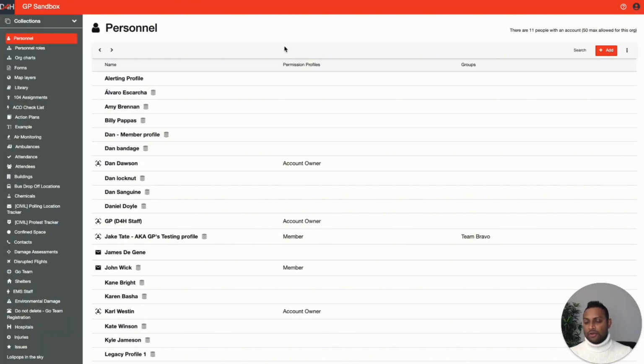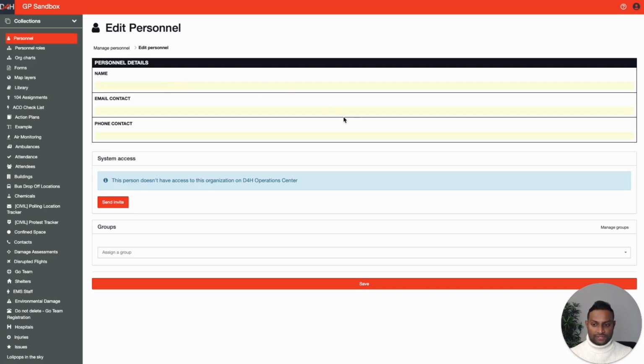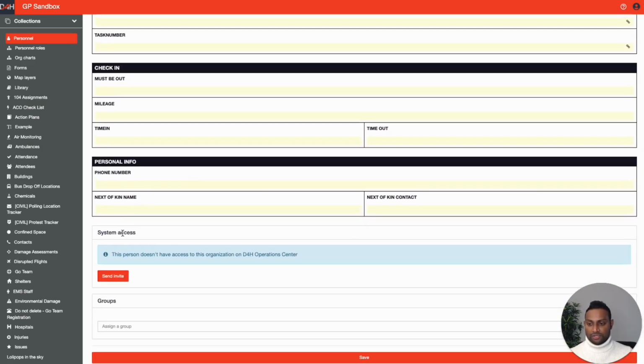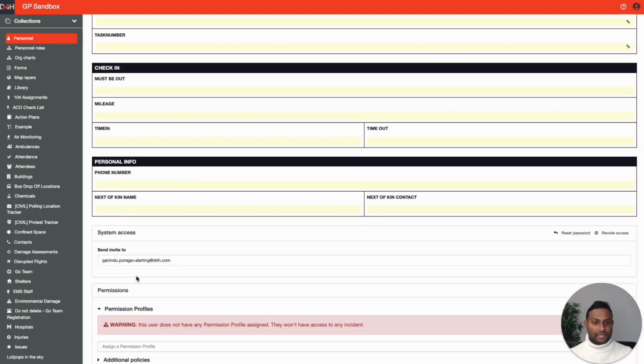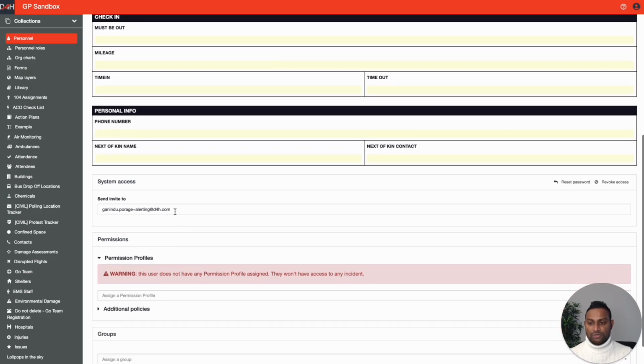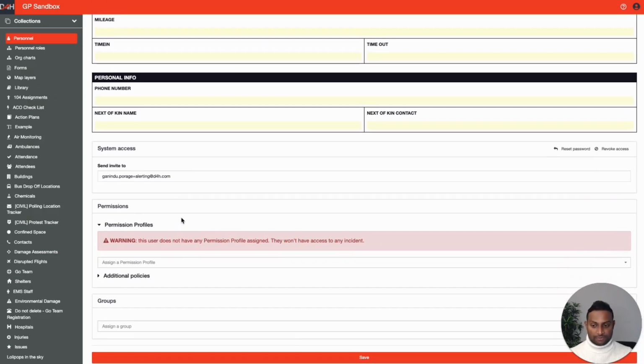Now that you have added all the users to your account, simply go into each profile and give them a permission profile based on the actions that you would like them to perform in D4H. For example, I'm going to go into one of the user profiles and I'm going to click into send invite. This will send an invitation to the user based on the email address that I've added. My next step is to give them a permission profile.